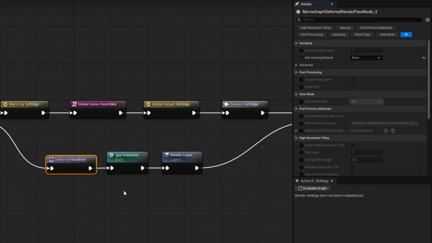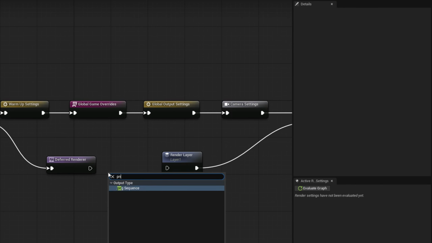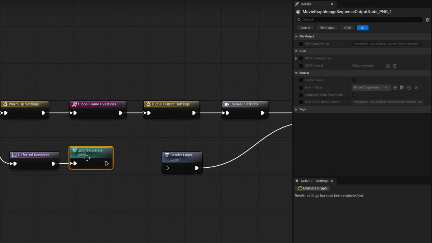I am going to change a few things, starting with this JPEG sequence. I'm going to go ahead and delete it. I'm going to right click and search for PNG sequence instead, because I want an alpha for my character. Now, this is also where you specify where you're putting it inside of the global output folder. So here, the file name format is sequence name.layername.frame number.